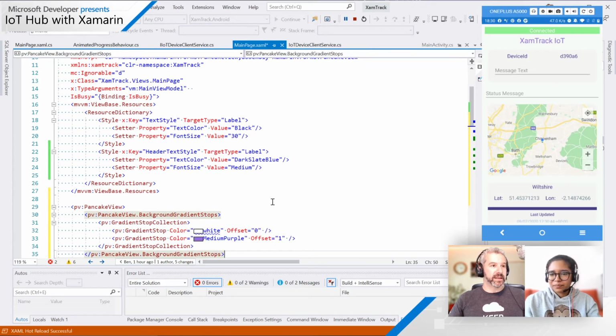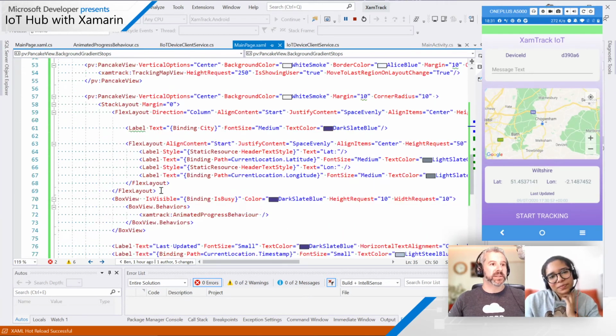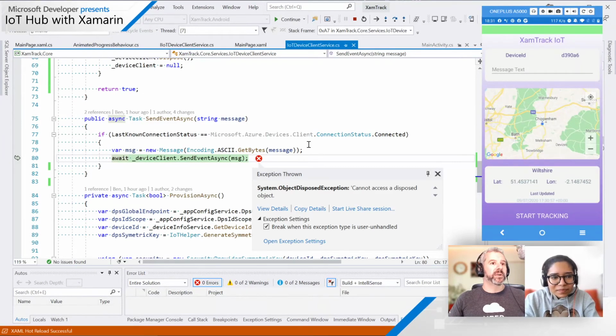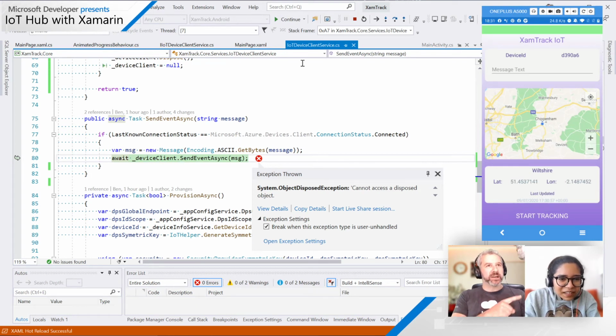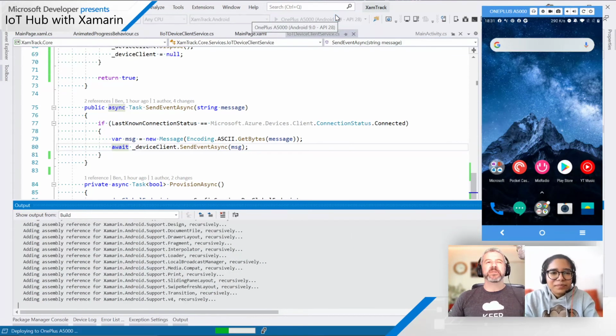And I nearly didn't have. There we go. And with the magic of hot reload, we have a beautiful gradient. Beautiful. And I've changed the button so we can see here, we're now using pancake views. And what have I broken? What's happened? Cannot access a disposed object. There we go. Interesting. So it looks like whilst hot reload was reloading the UI, I did a disconnect, I think, potentially. I'm going to have to reload that. Oh well. So you saw it.